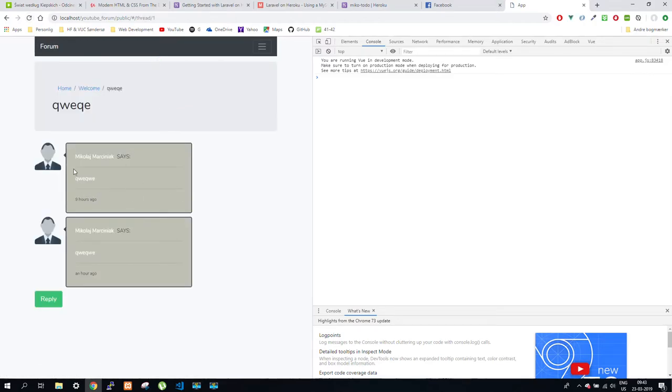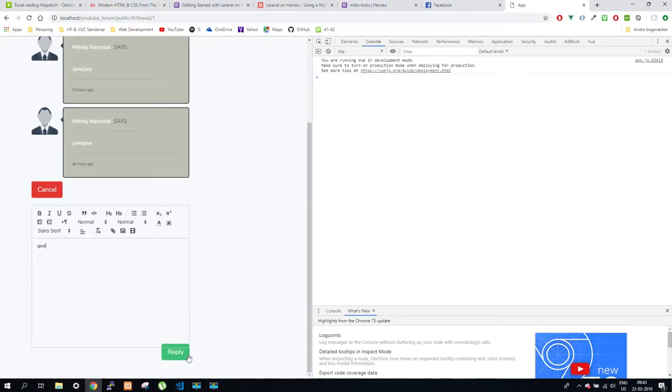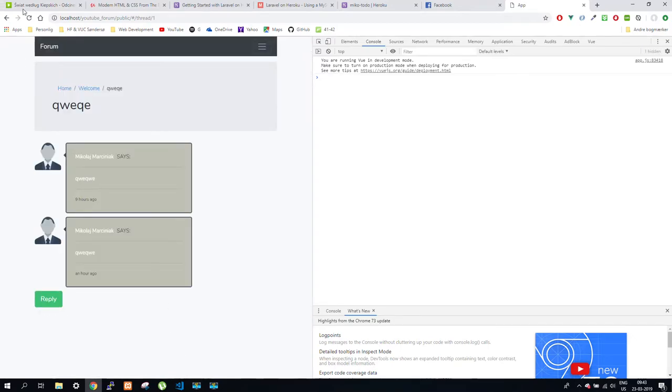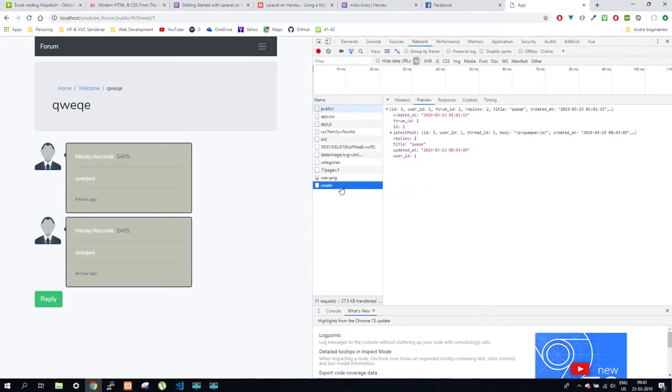Now we have the image, but what it's not doing is it's not showing automatically. I don't know why right now. Let me take a look.